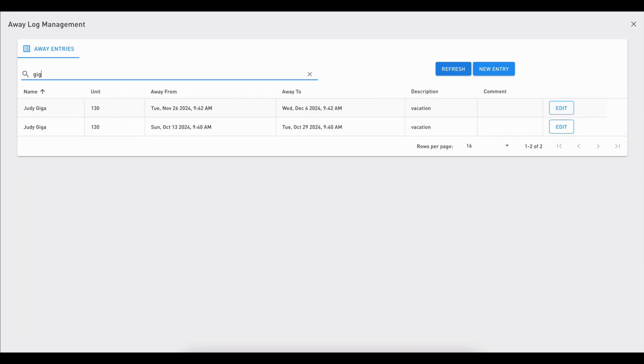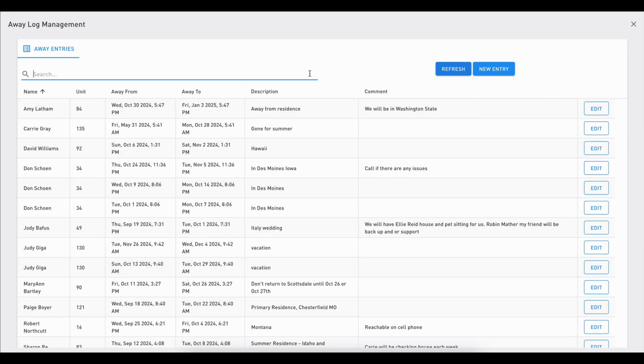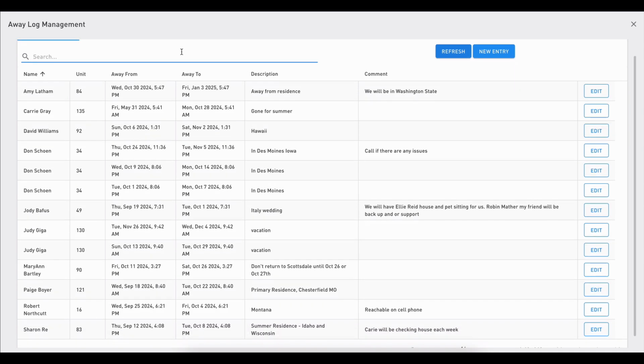You could do Giga. I know Judy put in some stuff this morning, so she just entered 2 entries for different vacations they have planned between now and the end of the year. I've asked other residents to slowly start doing that, so hopefully that will become current and you won't have to track that on the whiteboard anymore. You can do a couple of other things from this display.